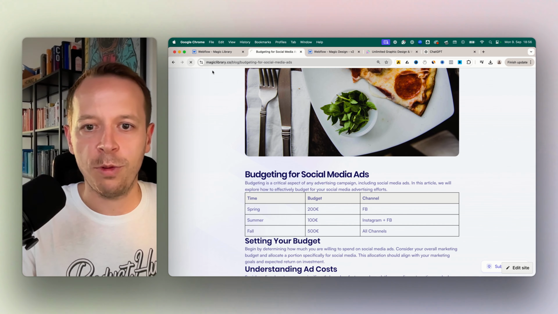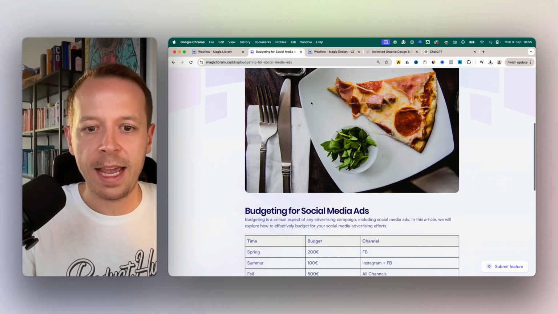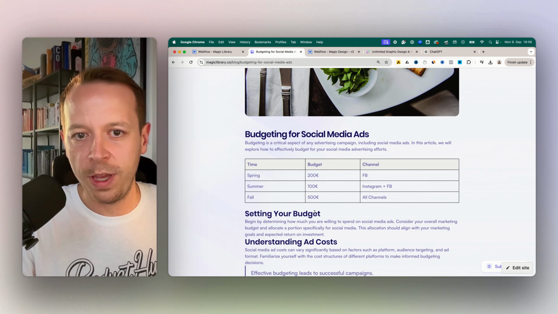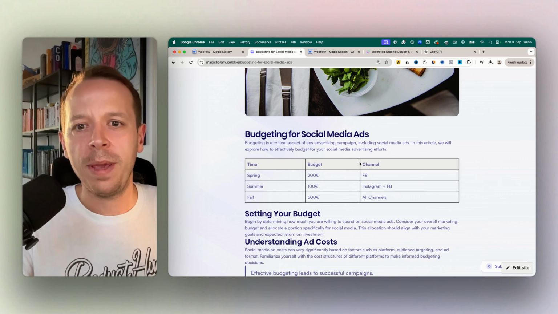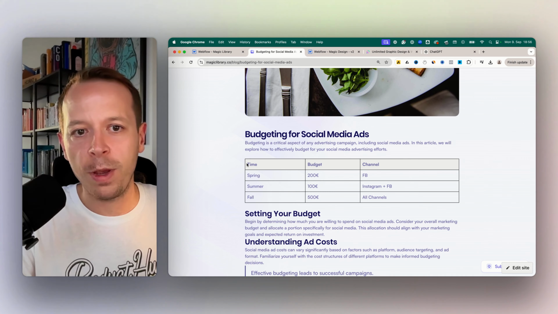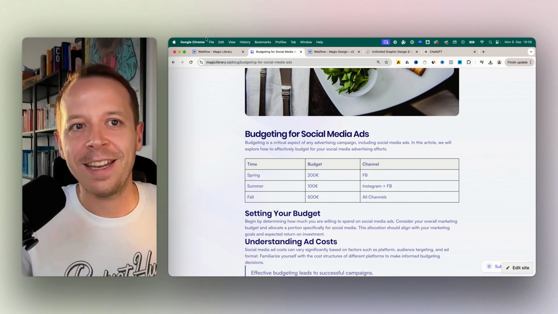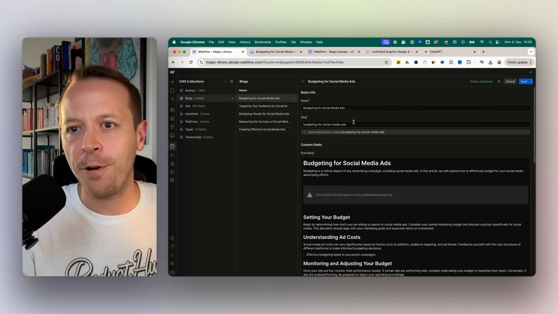Okay, let's reload. And as we can see here, we have a beautiful table. As you can see, we have both the border pixels, or like the black borders, and we have also for the first row here a different color. So this is basically how you can create a very, very simple table for your Webflow CMS.